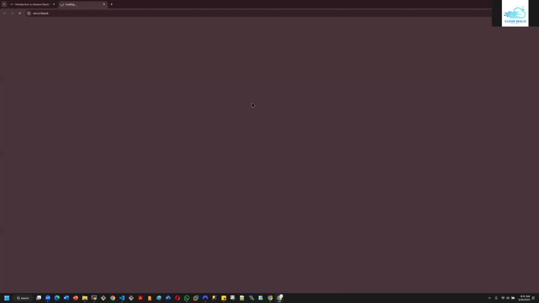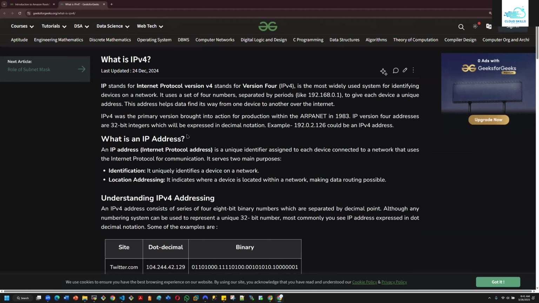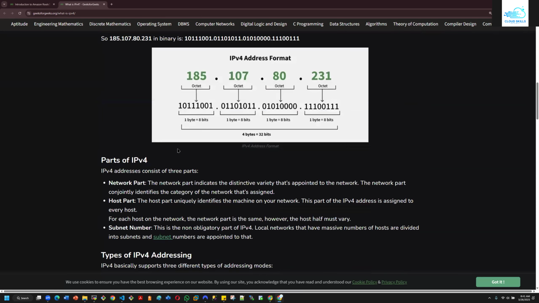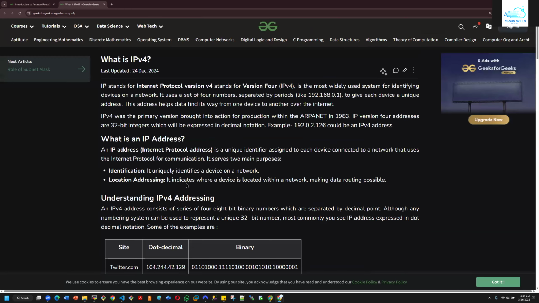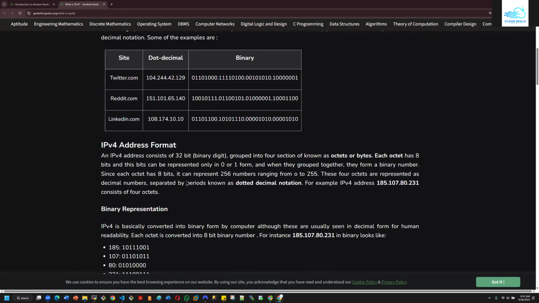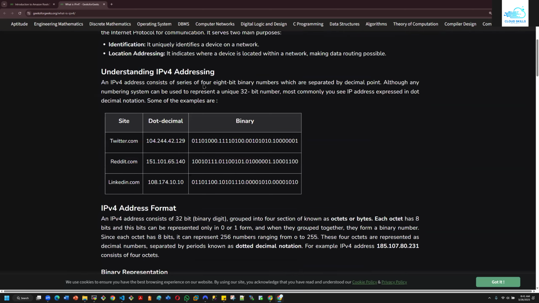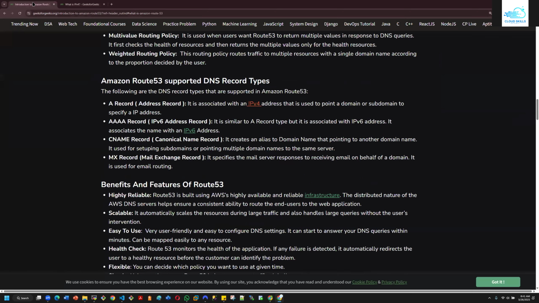So let's see if they have anything on this one here. Okay, this is specifically for IP addresses. So we are not talking about IP addresses here. So let's go back to our slide.